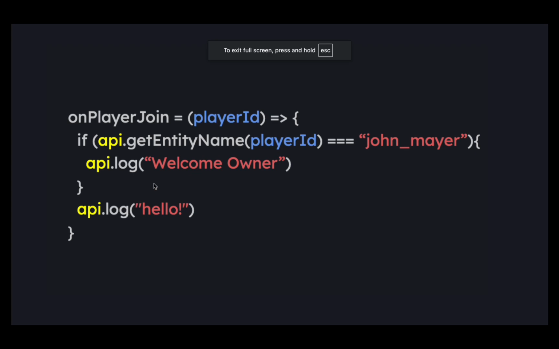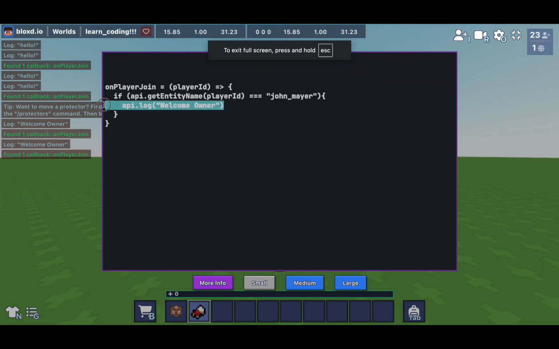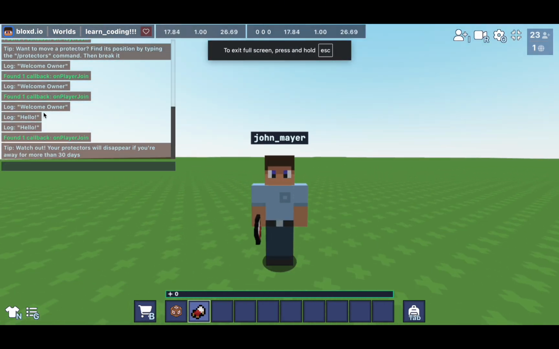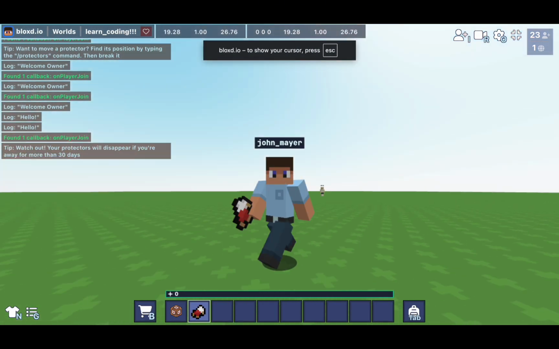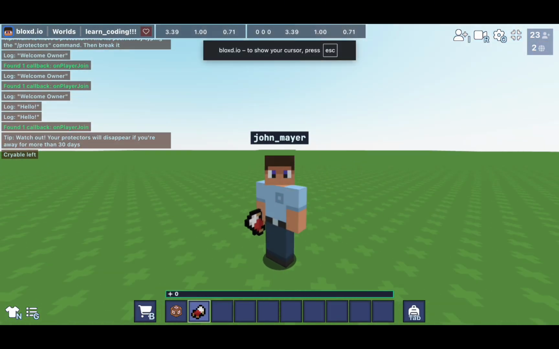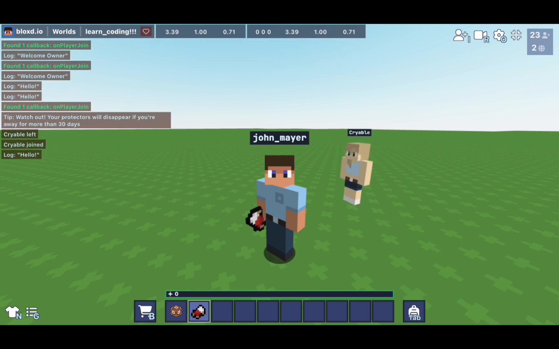So what if we put something outside the if statement? Let's just put another log message here. API.log hello, and we'll see welcome owner and hello. The second hello is because there's another guy in here. We're gonna make cryable rejoin, and it will just say hello. Watch this. Yep, it just says hello.